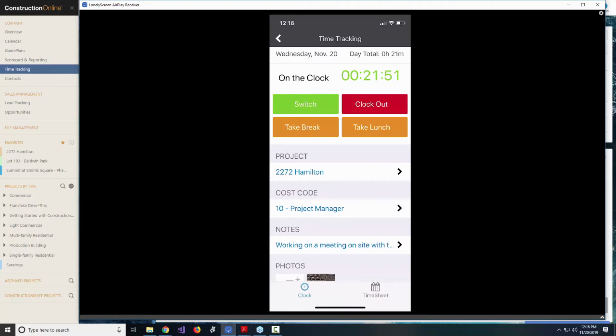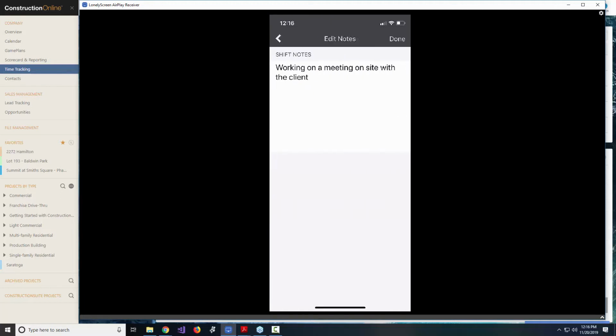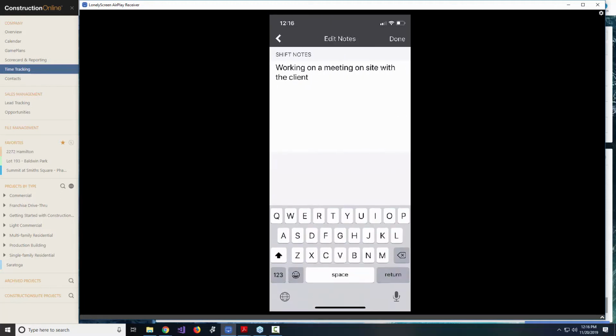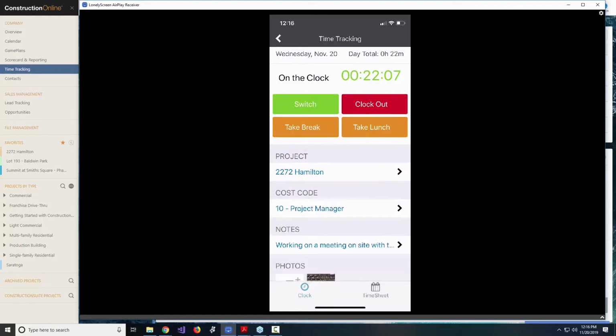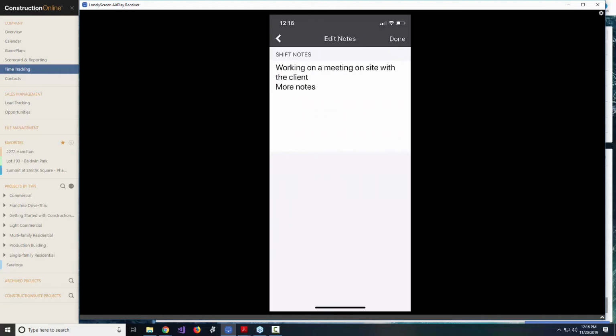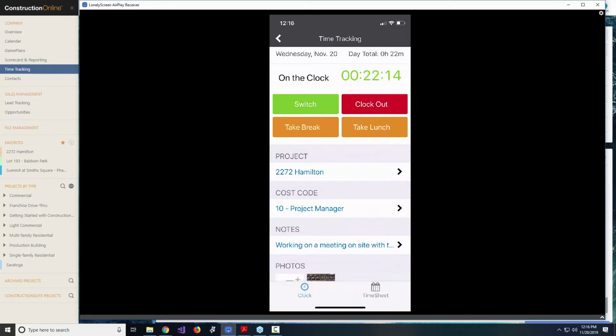So one really nice thing here is as I continue working throughout that particular shift or that part of my day, if I want to add to my notes, you can come back and just continue adding to these as you go along. So here we have more notes, and maybe your employees will be more descriptive there. And then if we need to come back and do it again, you can just really keep coming back into those notes, adding to that list until you're ready to clock out.